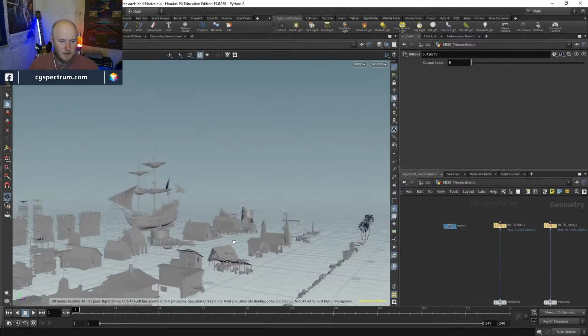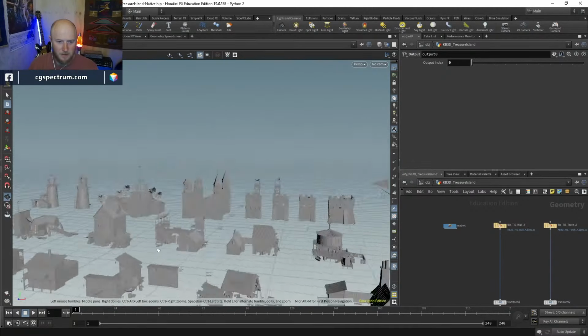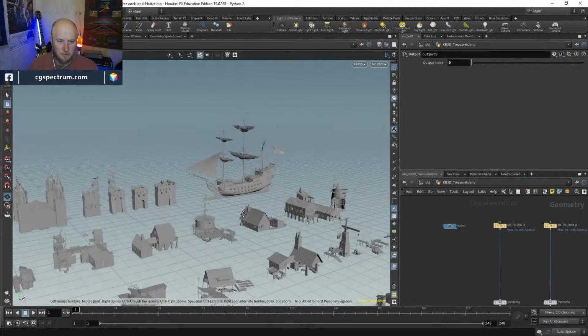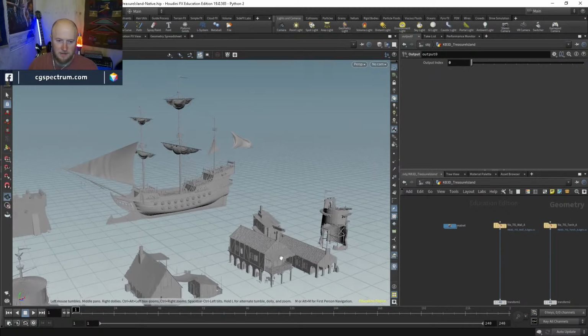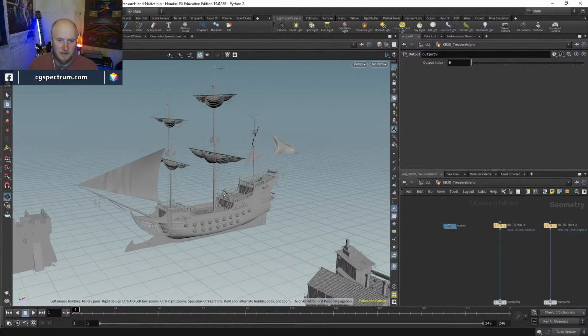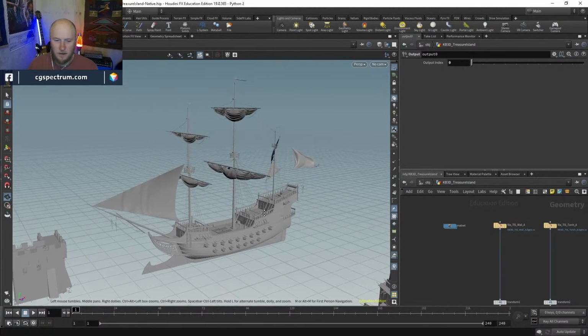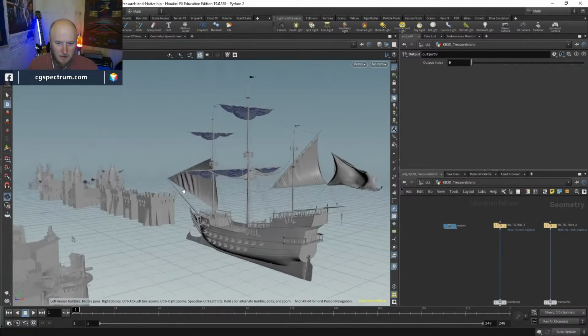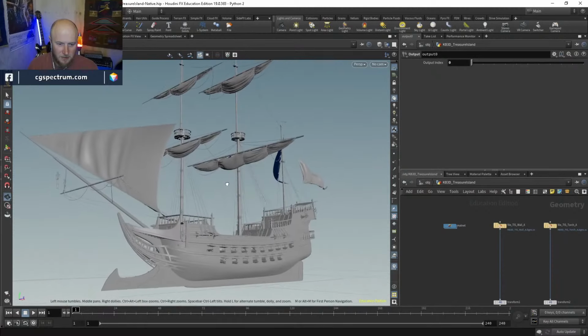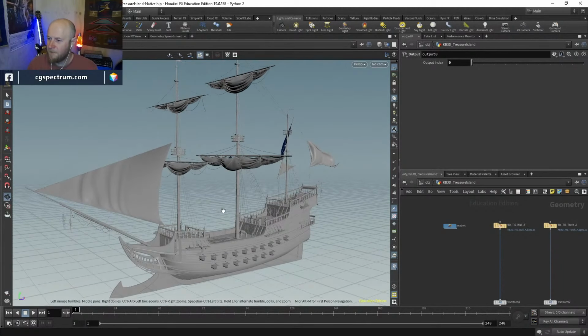I already decided that I was going to play around with doing a ship today, but if we have time, we might have a look at some of the other assets. This will probably take me more than a single stream, so you guys can come back and join me another time to see what else we could do with this stuff.